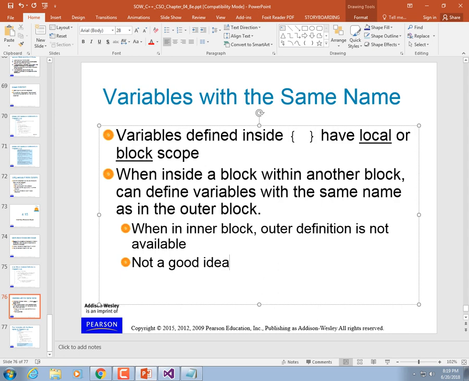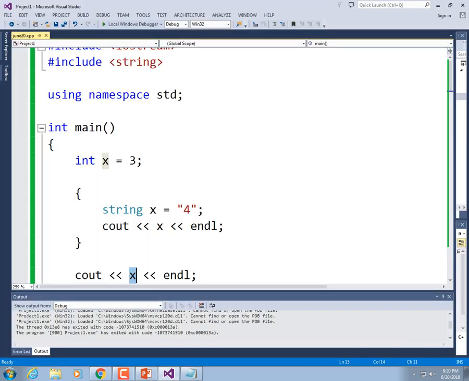So when inside a block within another block, you can define variables with the same name as the outer block. When you are in the inner block, the outer definition is not available, and it's not a good idea. They don't explain why. I'll explain why.